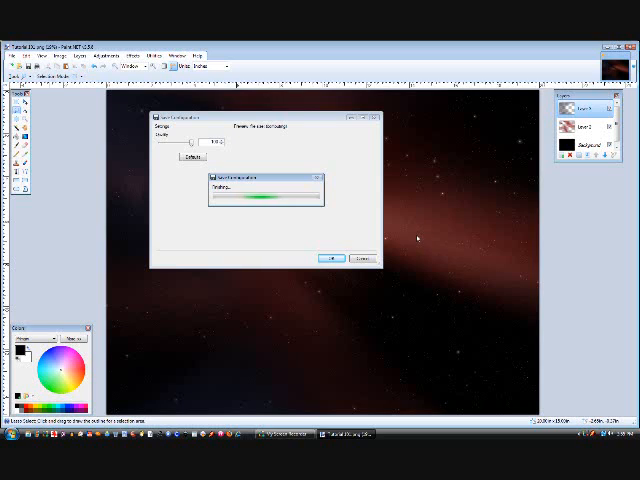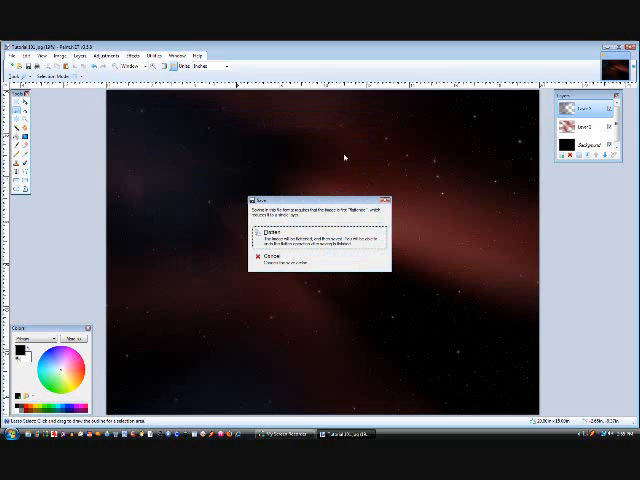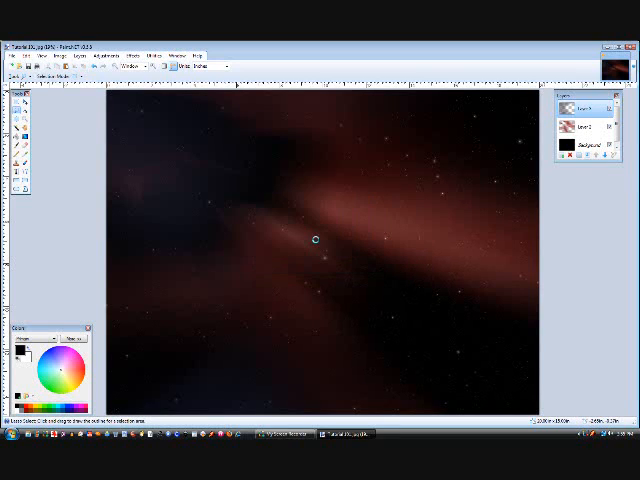And that's basically how you do a nebula. There are some other things that you can be doing with it, but I will get to that somewhere. Oh yes, it's going to ask you to flatten it if you try to save it into a JPEG. So yeah, go ahead and just flatten it. It won't hurt anything.